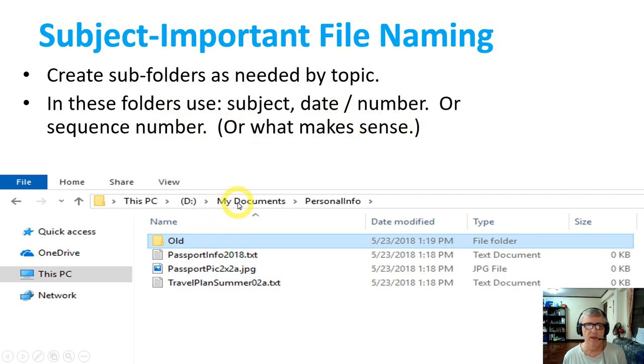So we have My Documents, Personal Information. This Old folder is something I use to keep history in, and I will keep it in the Old folder until I feel it's no longer necessary, and then I'll empty that folder to save space. So here in this case, I have my passport information for 2018. If you're going to reapply for a passport, you want to keep that stuff in one location, say the photographs that you need to send, and then your travel plan for summer '02.